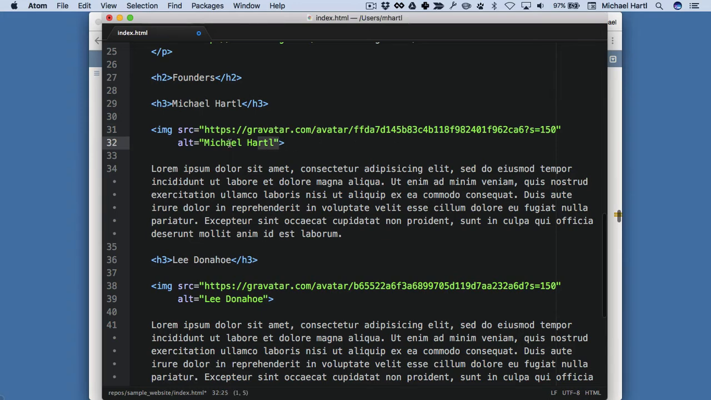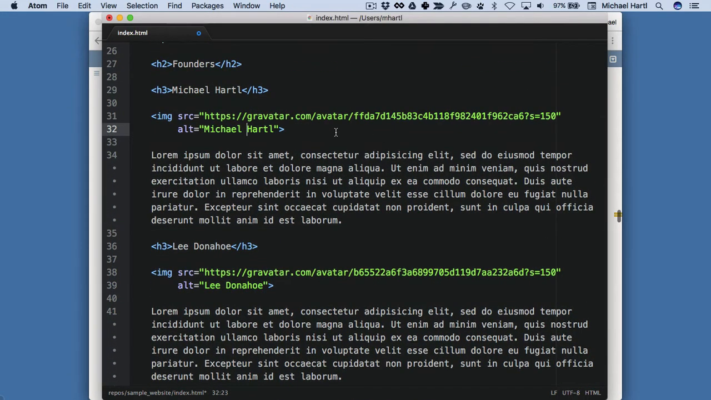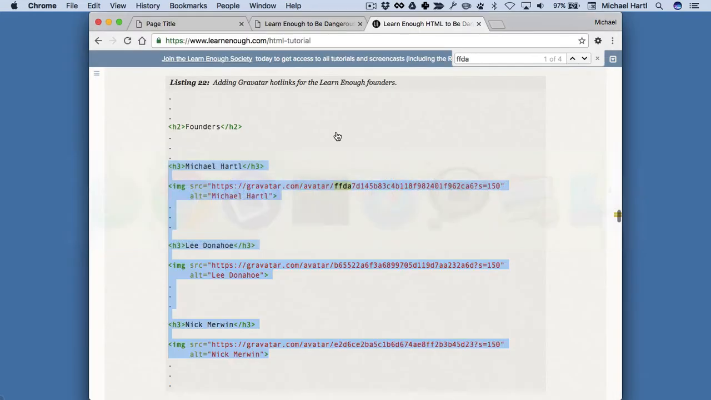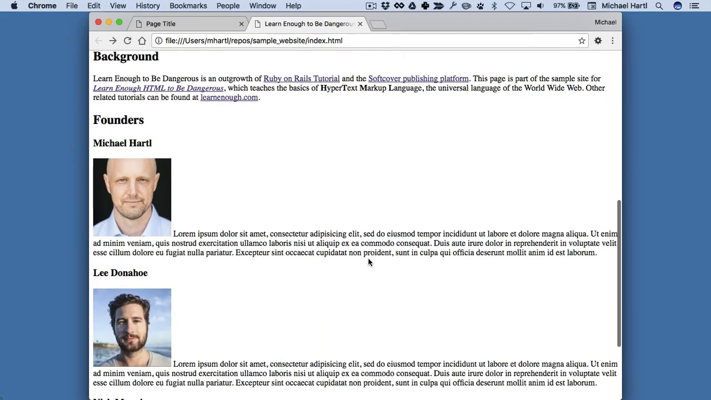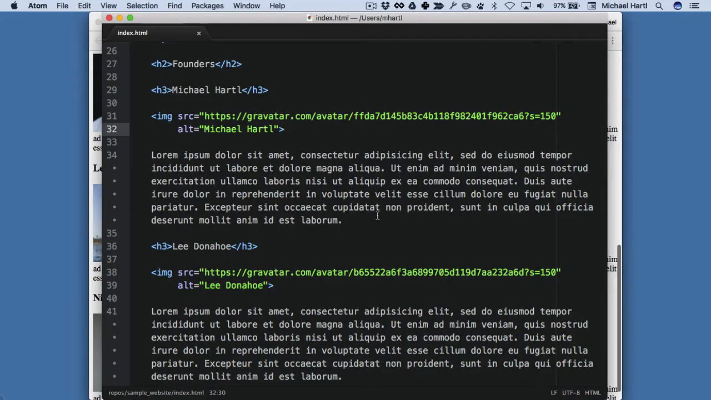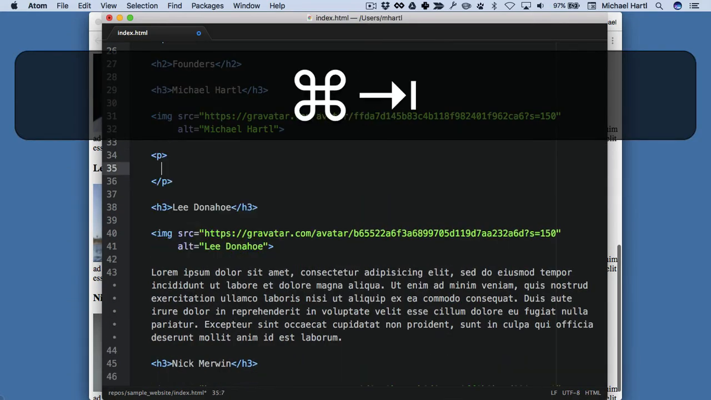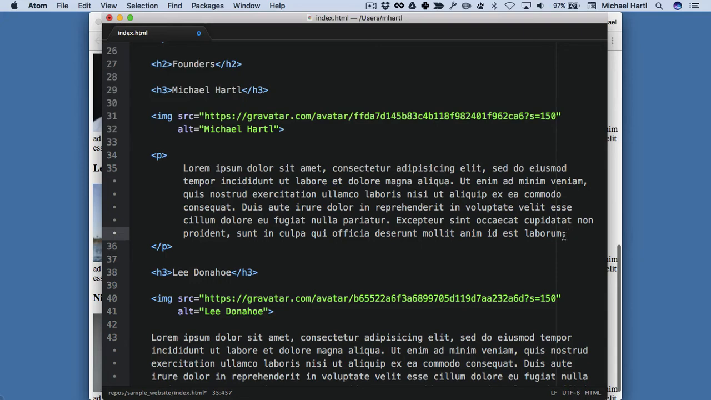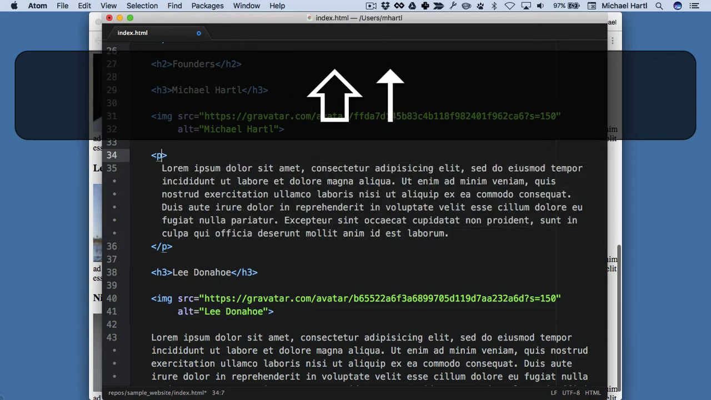And then I've put in the alt text, which is, in this case, just my name, and similarly for Lee and Nick. Let's see if that worked. Save it. Should show up right in here. There we go. Now you can see actually the text bumping right up against the images. That's because these aren't in paragraph tags. So I can do this here. Just copy this.